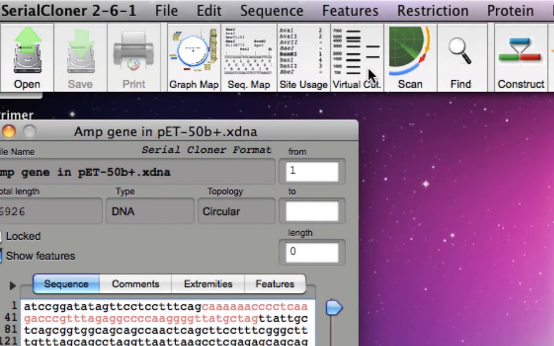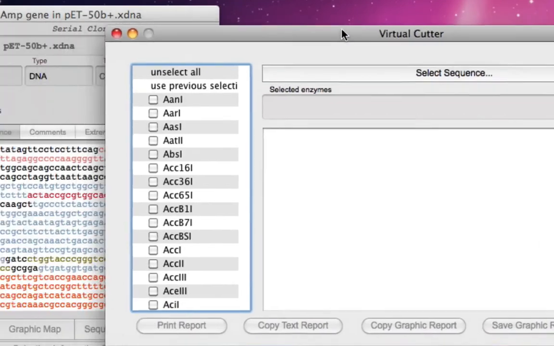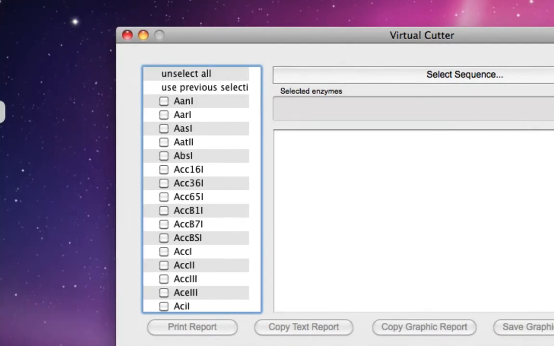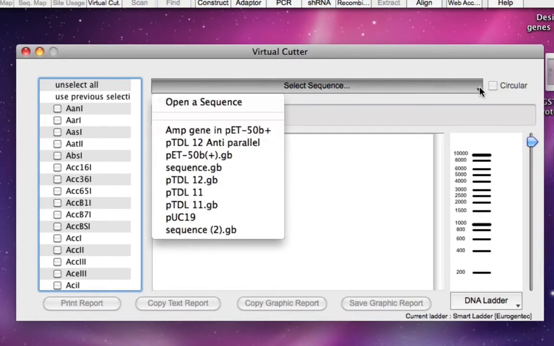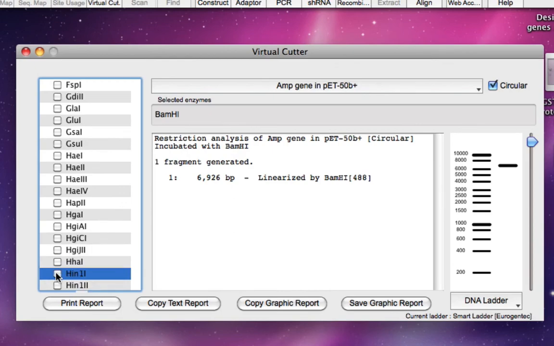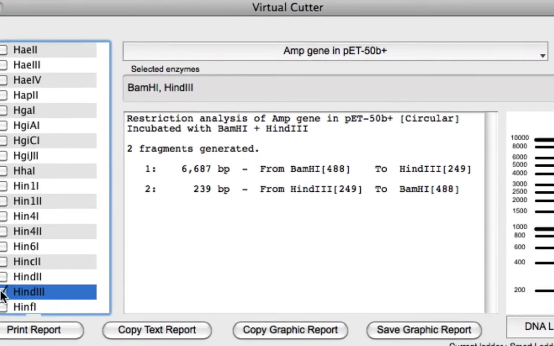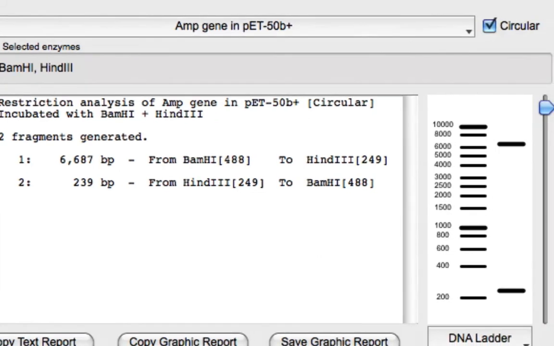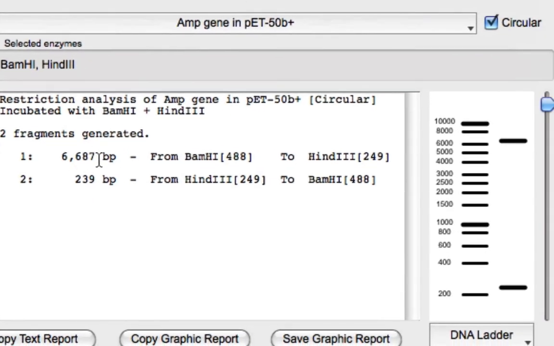Well, now we can also do a small restriction map. So we should cut the new construct, ampicillin gene in PET50B plus, with BamHI and HindIII. So with BamHI it is linearized. With HindIII it gives a fragment which is 239 base pairs, right? So this is the larger fragment, and this 239 base pairs is what was cloned from TDL12, which contains this gene which codes for ampicillin resistance.